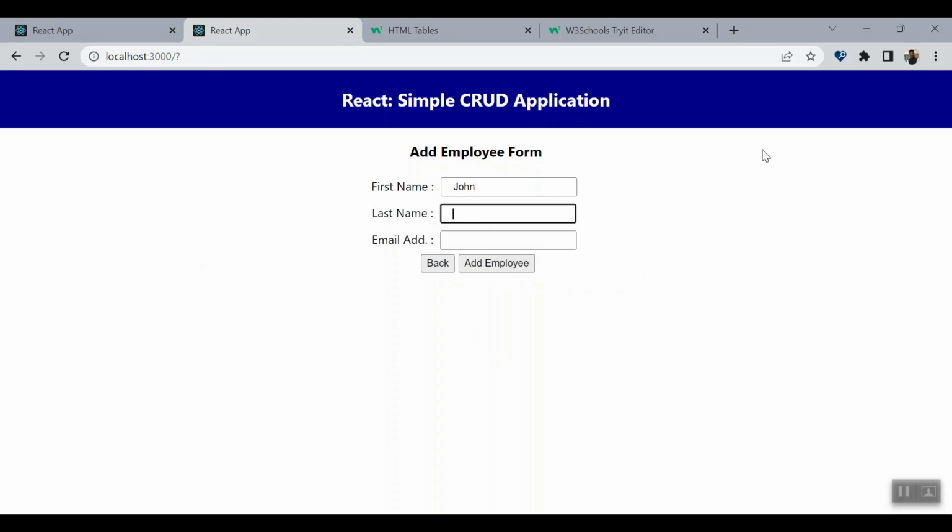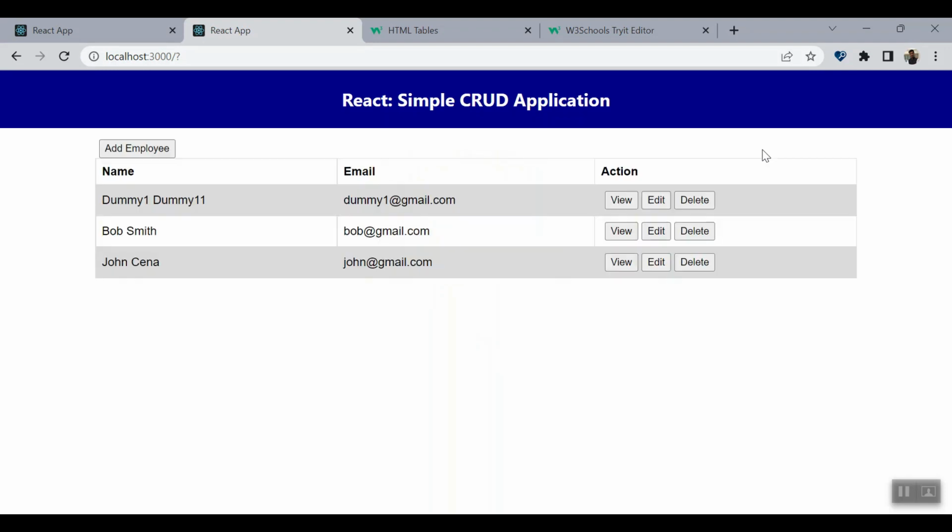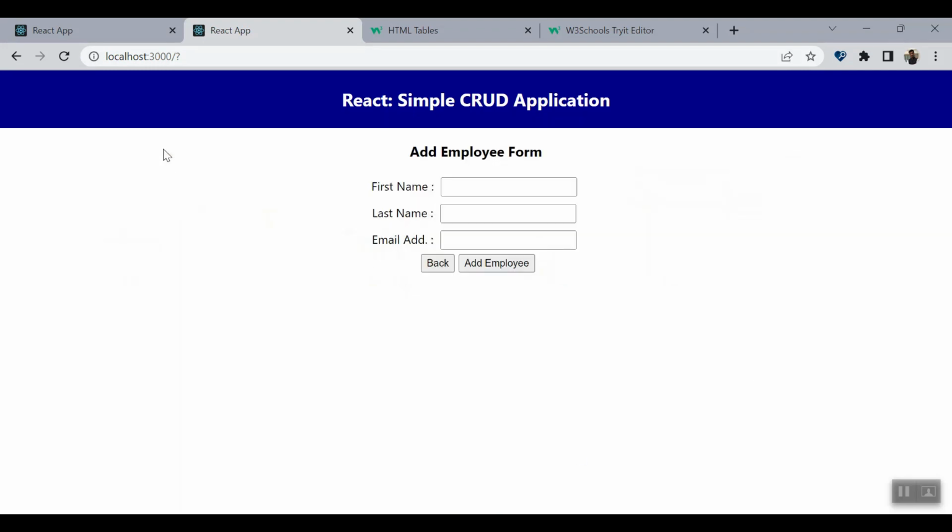Then John Sina here, john@gmail.com. Yeah, it's working properly. Okay, so back is also working, add employee is also working.